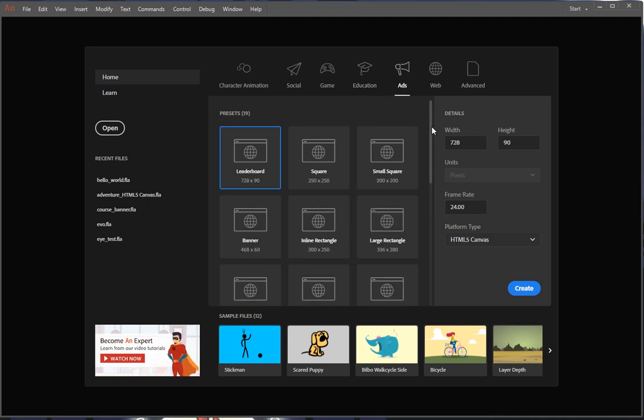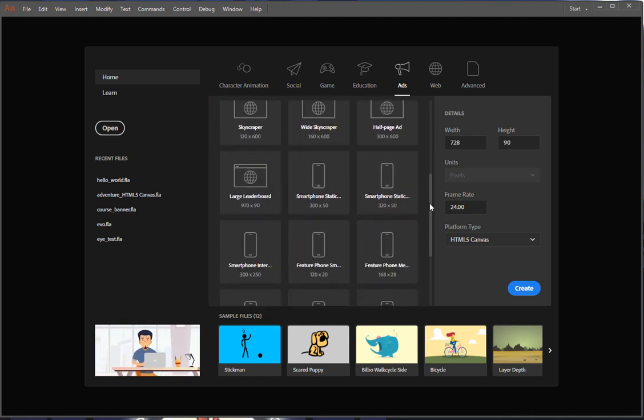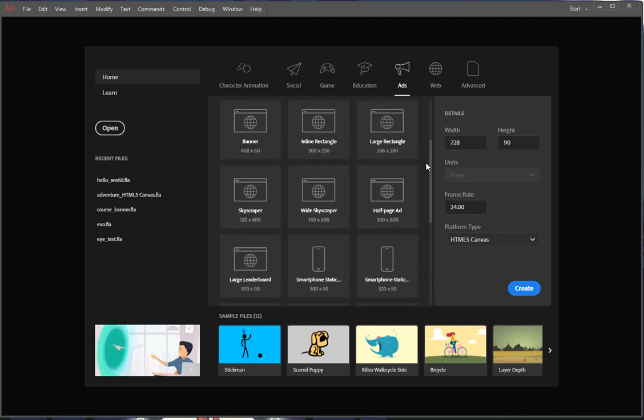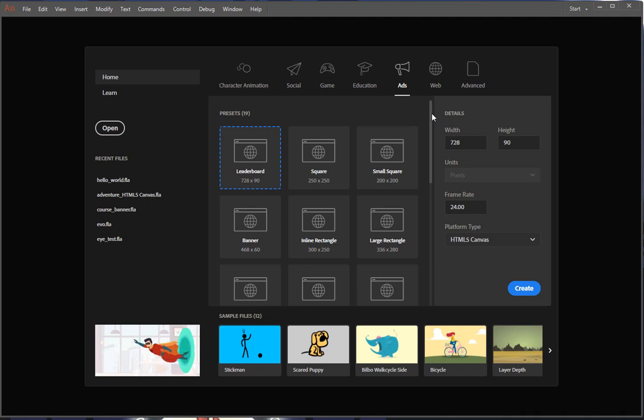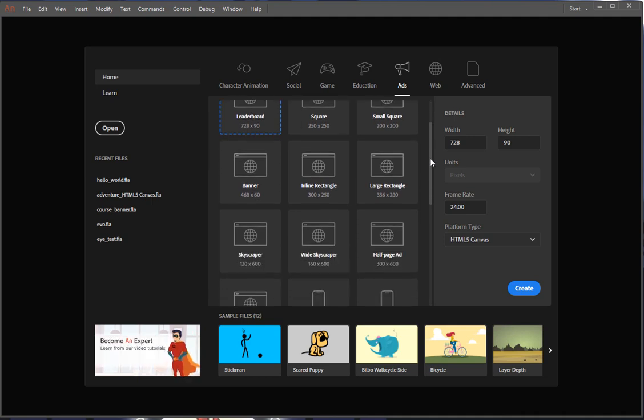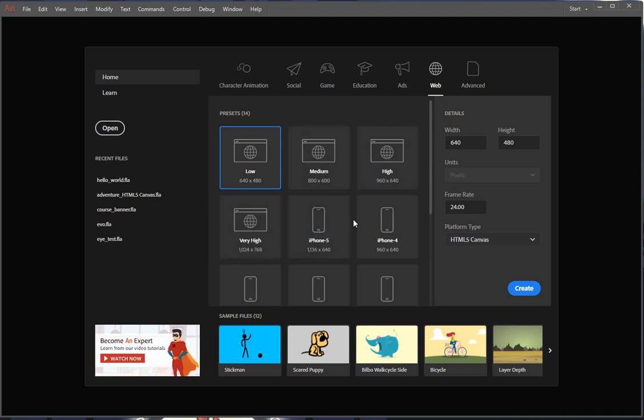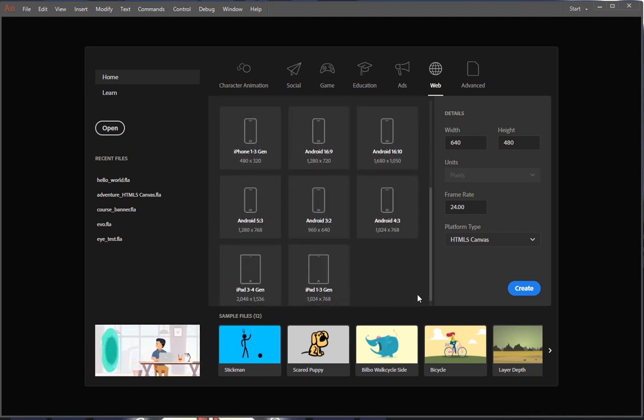Ads, which are very nice, and here you have 19 presets, and these ads are pretty much set to meet standards for Twitter and Facebook ads, as well as Google to some degree. And then web delivery, which again is HTML5 Canvas, and most of the presets basically just set the movie to certain sizes, or they're configured to play on various mobile devices like the iPhone 5 through Android and the iPad.